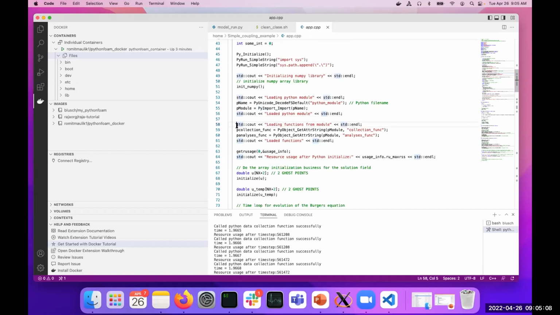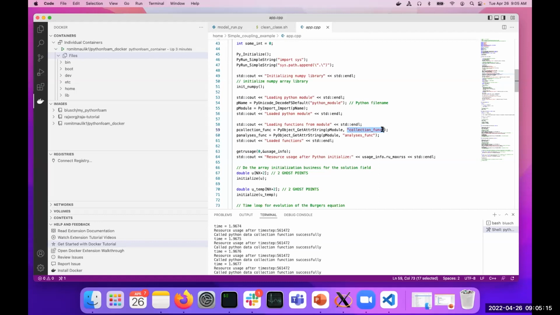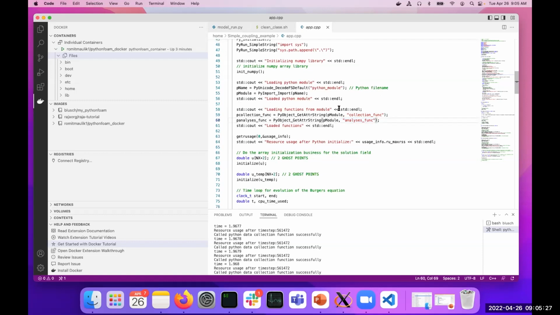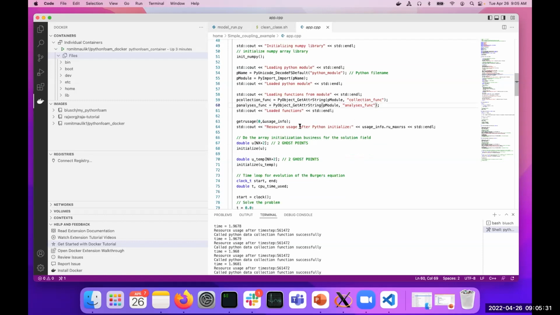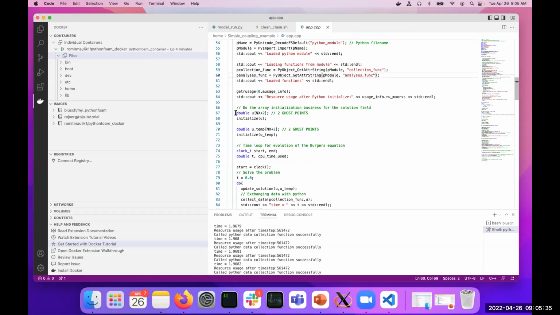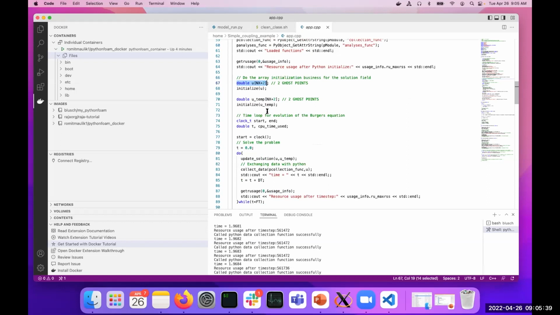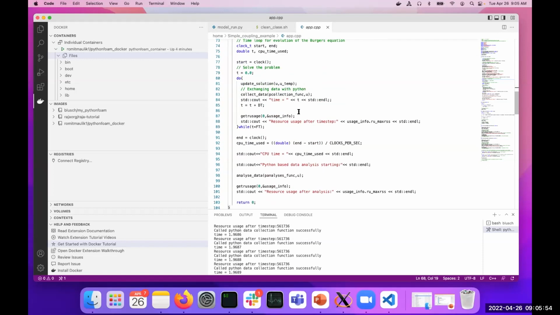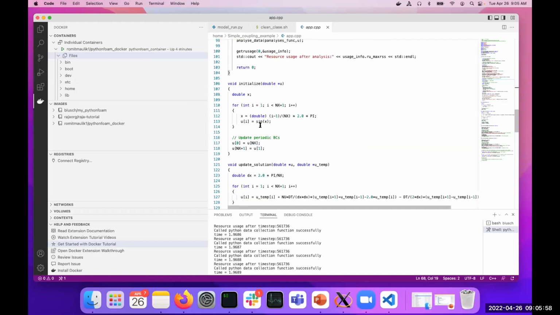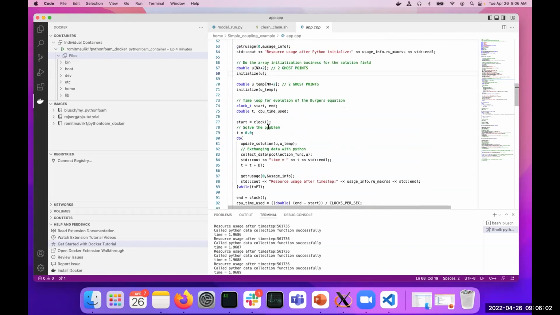Okay, so now we want particular functions from the Python module, and so we have to tell C++ the names of those functions that we want. We want a function called collection func that's in that Python module, and we want this analyses func. And so now C++ has objects for those particular Python functions. And here we're going to initialize that U array for solving the PDE. And NX is the number of spatial points. And then we add two extra ones for the boundary conditions. And we have this function to initialize U. So if we scroll down here, we're picking an initial condition and setting the periodic boundary conditions.